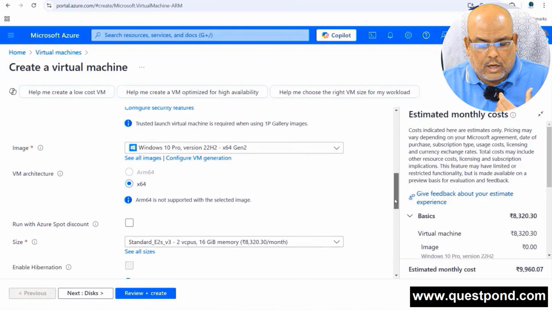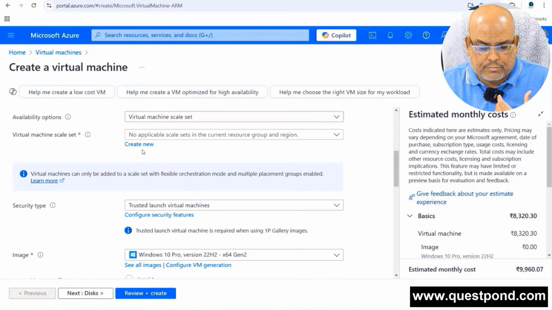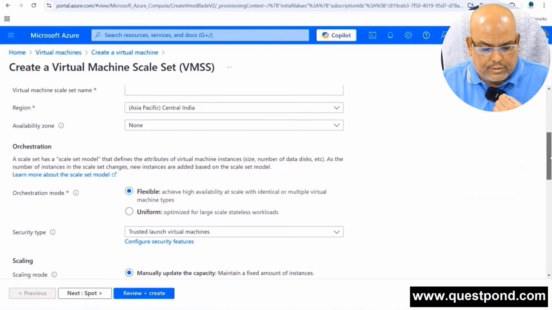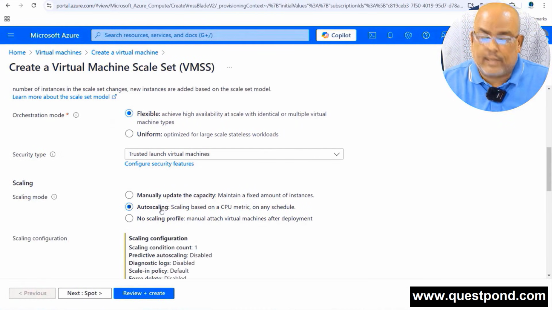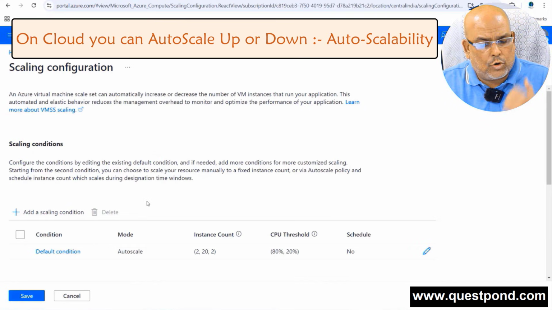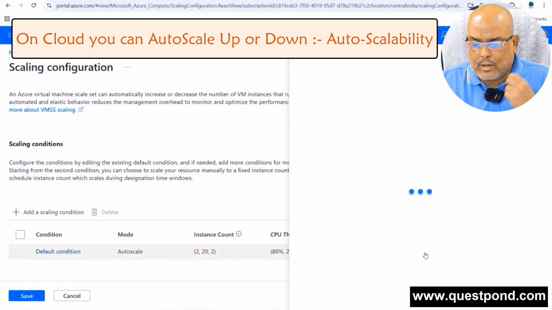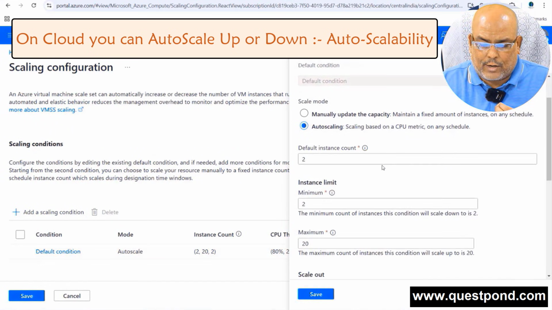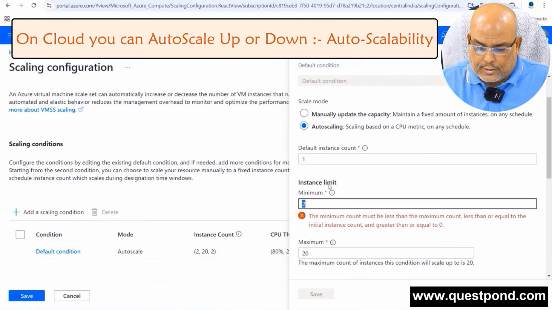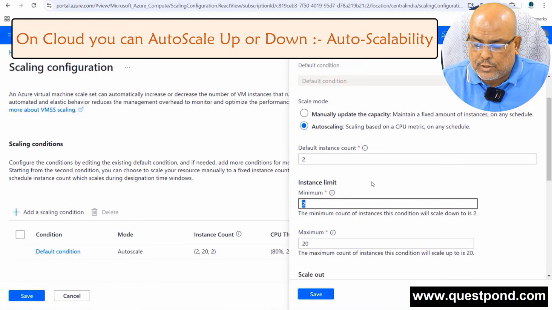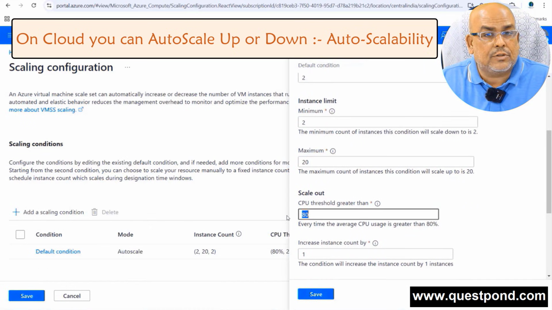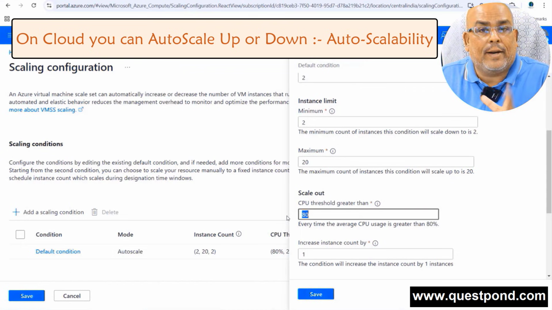I want to use virtual machines, but there is a high possibility that my load can increase. So you can see here, I'll say I want auto scaling. Look at it. I want auto scaling like this: by default, let us say I want 2 virtual machines. And then I will say, once my CPU threshold goes above 80%, increase 1 virtual machine automatically.